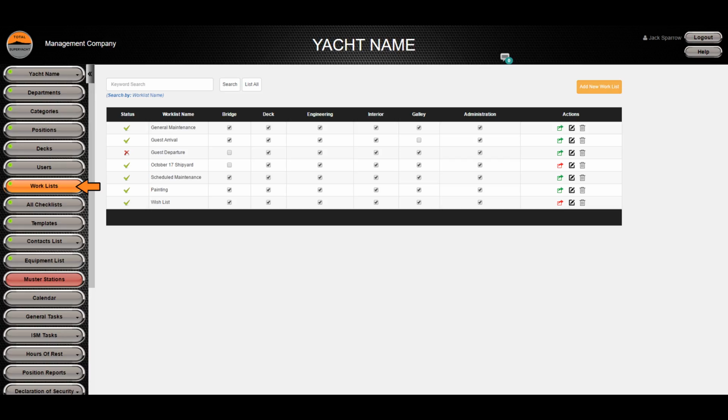The Work Lists page allows you to create specific work lists so that tasks can be easily grouped together. Multiple departments may use a work list by the same name by selecting the relevant departments. Clicking the Add New Worklist button will allow you to add a work list to the system.